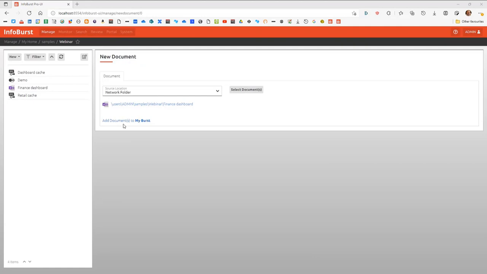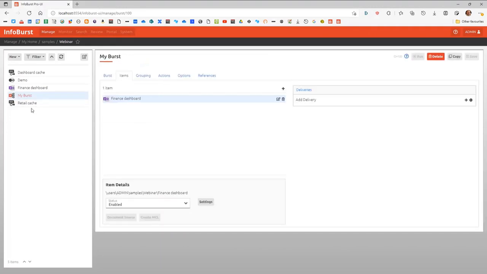So now I could go in here and create a new burst, and a burst is something that will schedule this, but in fact, I'm just going to click on here and it'll do it all for me. It's added my finance dashboard here. So I've got my finance dashboard. So if I'm going to deliver it offline, I have to add a delivery method.